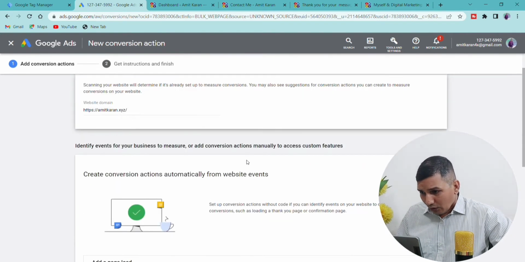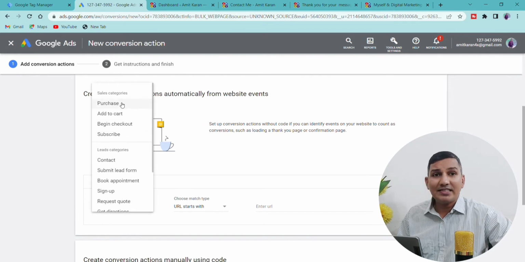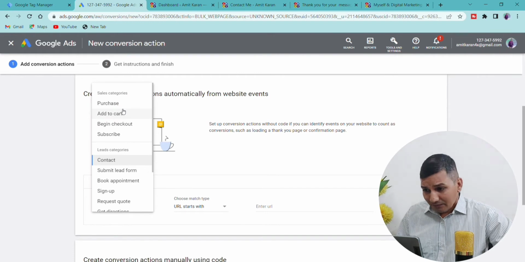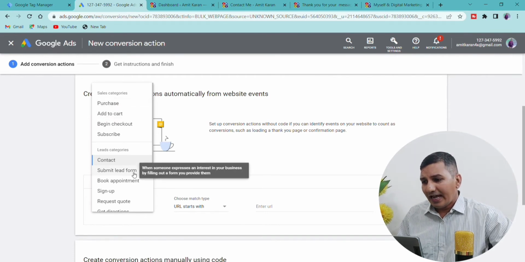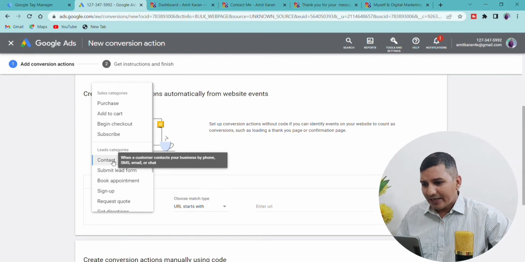What you have to do is come here and add a page load. Now you have to select a conversion goal. What will be the goal? My goal will be contact. You will get a menu option here. If it is purchase, you will have to click on that. If it is a lead form, you can click here. If it is sign up, you can click here. My goal is actually contact, so that is why I have kept a contact page here.